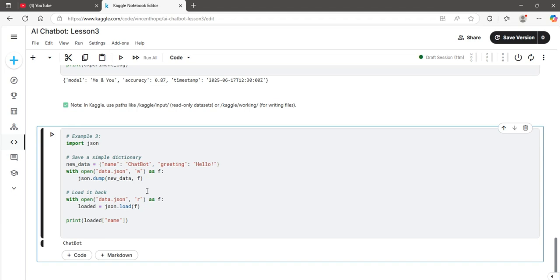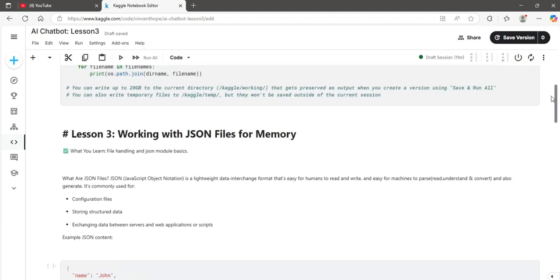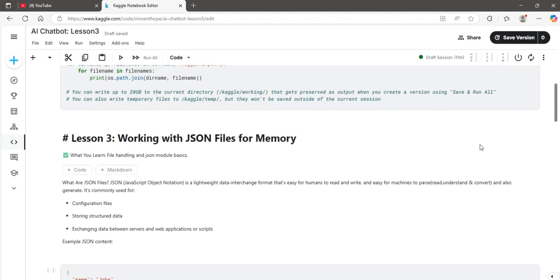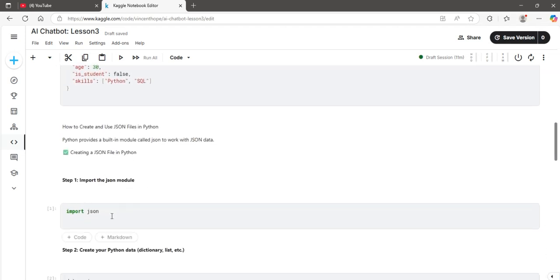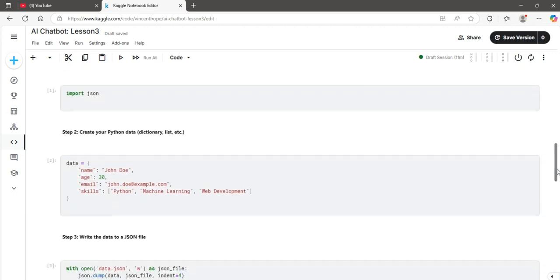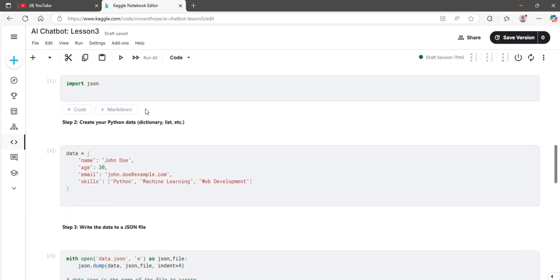So let's go through it again briefly. We're working with JSON files. The first step is to import the JSON module, import json, very important. The next thing is to create your Python data dictionary or list. You can give this any name, open brackets, enter the data as required for your chatbot. Then step 3, write the data to a JSON file. After you have imported and created the content of the JSON file, the next thing is to write the data to a JSON file.